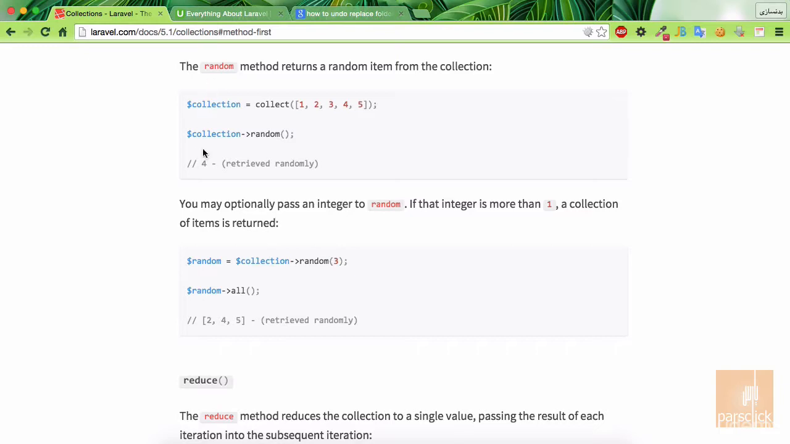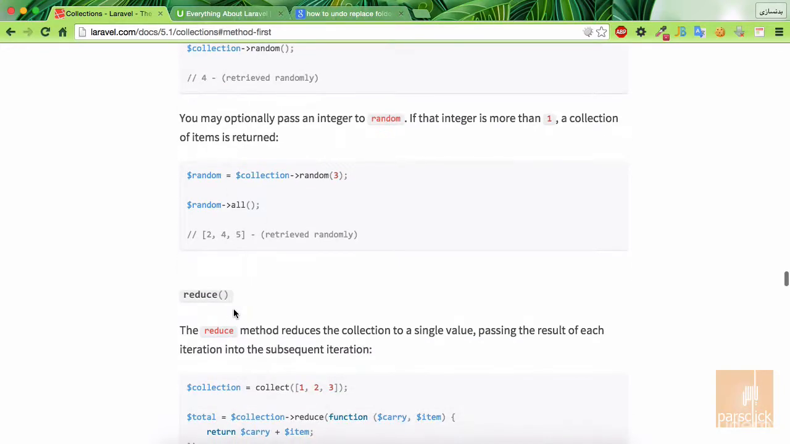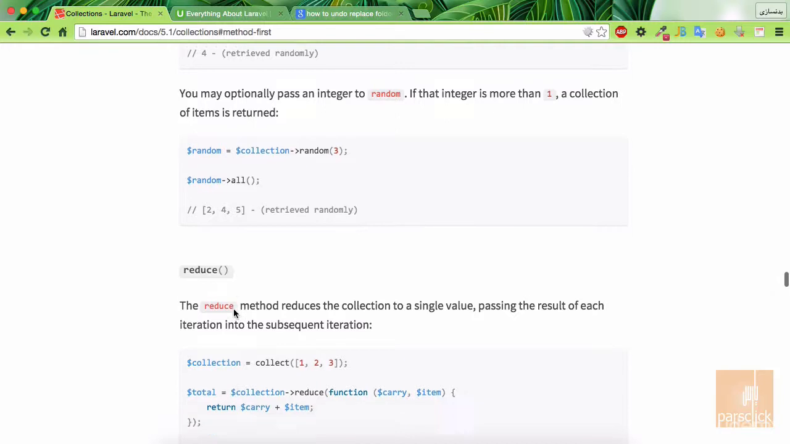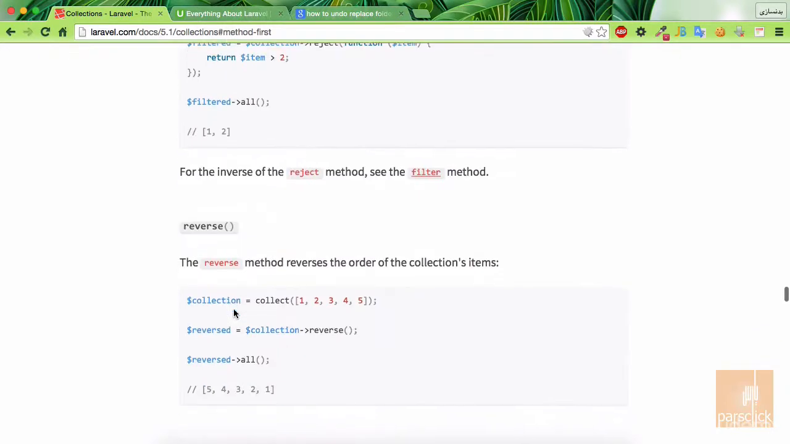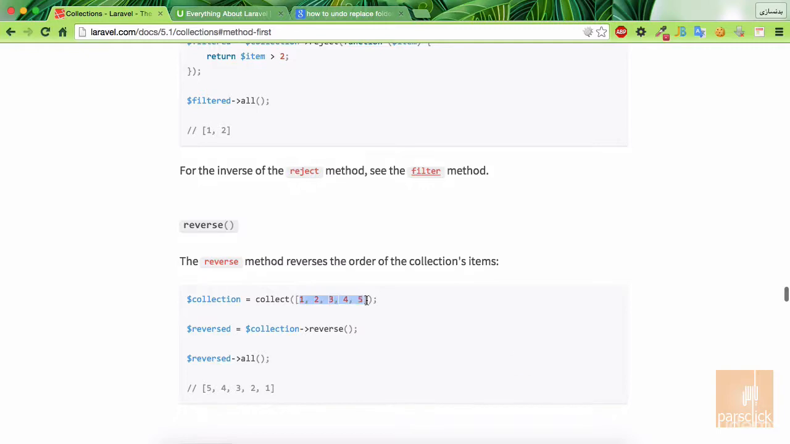No, random is going to give you just one element back, and it's going to randomize it and then give it back to you. But shuffle, I don't know if you ever played cards or not. It's going to shuffle. Have you ever shuffled the cards? So that's what shuffle does. Reduce, it's not really useful, or reject. You have reverse. Reverses the elements back.